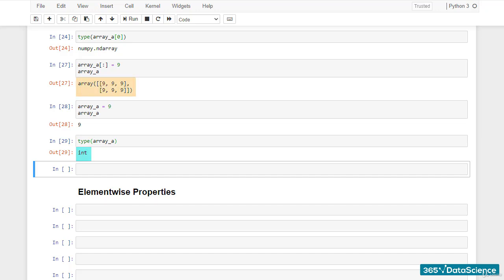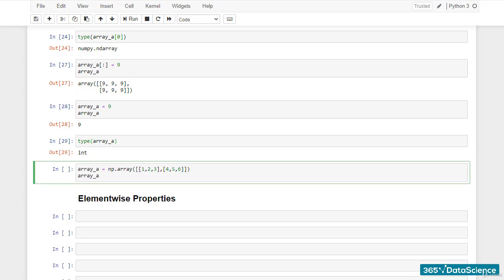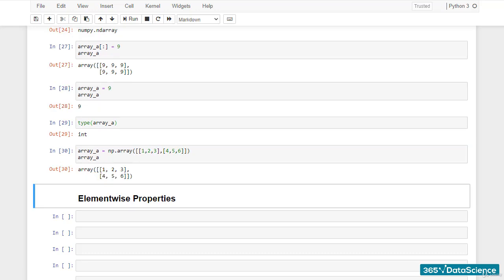Since we want to keep assigning values to an array, we'll need to redefine array A. For simplicity, we can just copy and paste the code from the beginning of the video. All right. Now that you know how to assign values to arrays, it's time we discussed one of the most important features of ndarrays, element-wise properties.